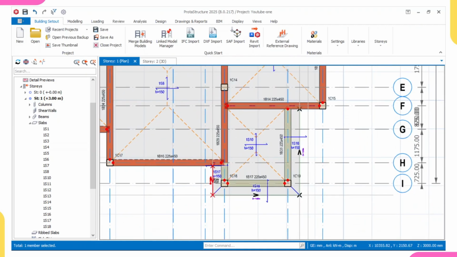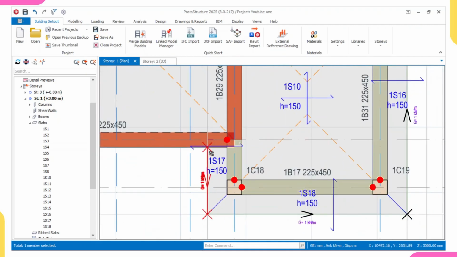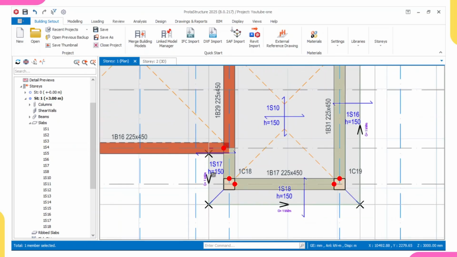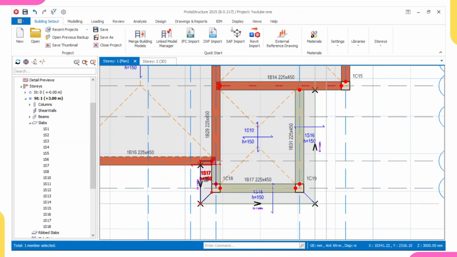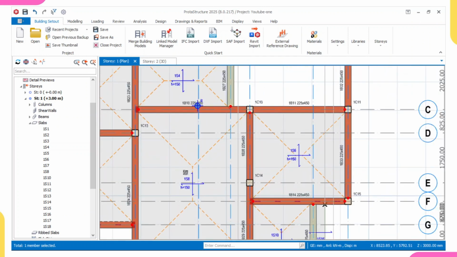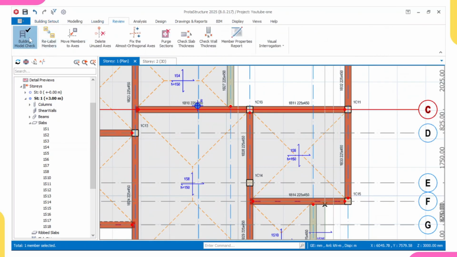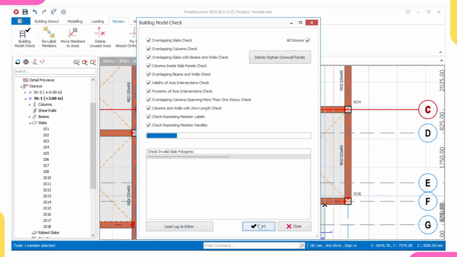Next one is that S17 is too small. Look at the S17. They say yes, it's too small, but we cannot do anything about it. So therefore, we will ignore that error, because we cannot increase this slab. But we have deleted this one. So let's go and run the building analysis again to be sure that we are up to date.